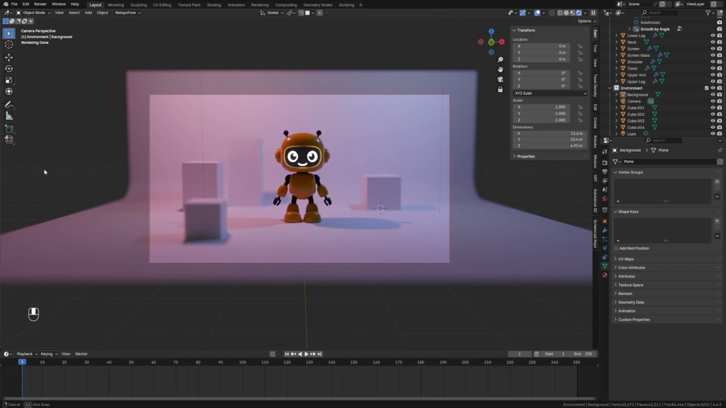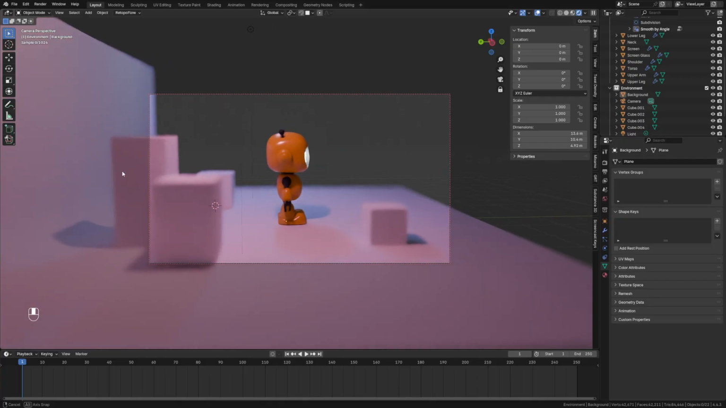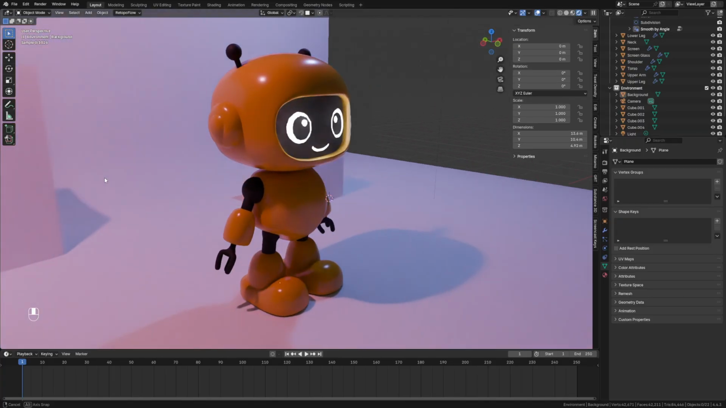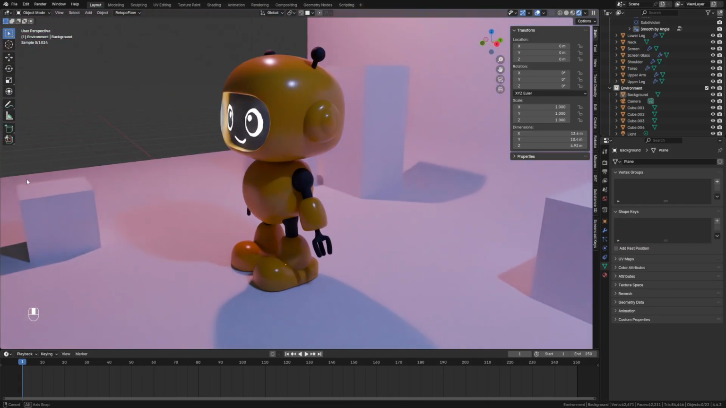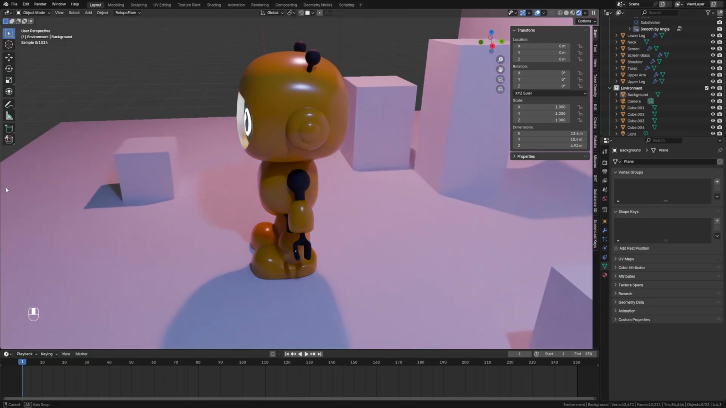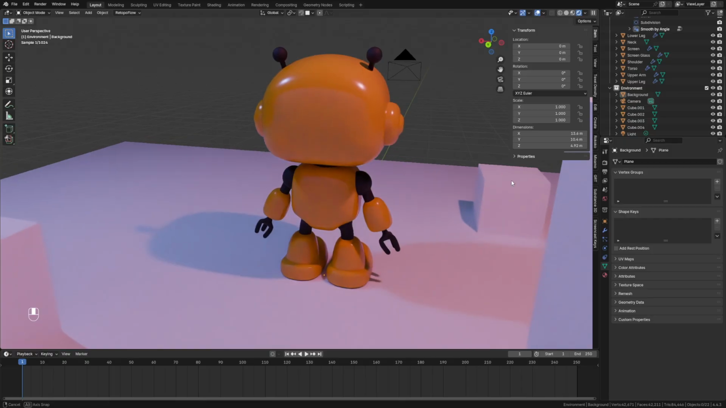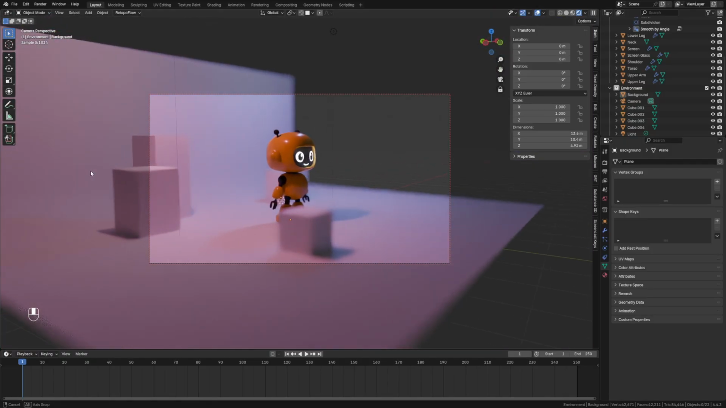Hello everyone and welcome. In this beginner-friendly Blender tutorial we will create a little robot character from scratch while learning the essential tools step by step. We will start with the basics, setting up reference images and learning simple viewport navigation. Then we will move into modeling with key techniques like extrusion, loop cuts, proportional editing, modifiers and more.